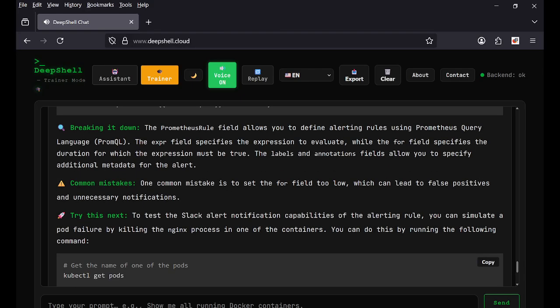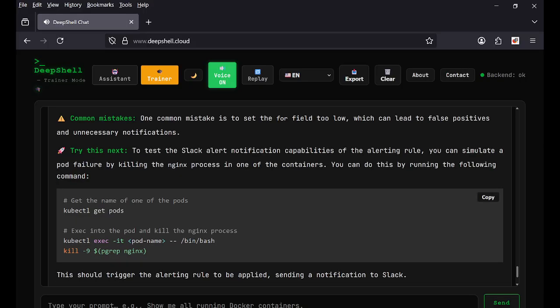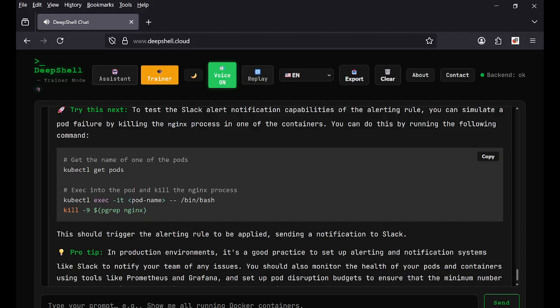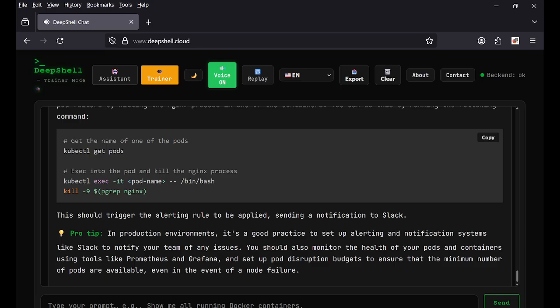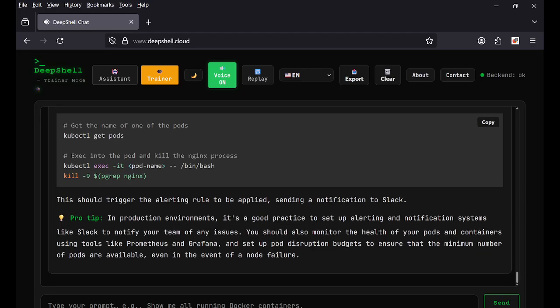Common mistakes. One common mistake is to set the for field too low, which can lead to false positives and unnecessary notifications. Try this next. To test the Slack alert notification capabilities of the alerting rule, you can simulate a pod failure by killing the Nginx process in one of the containers. You can do this by running the following command. This should trigger the alerting rule to be applied, sending a notification to Slack.